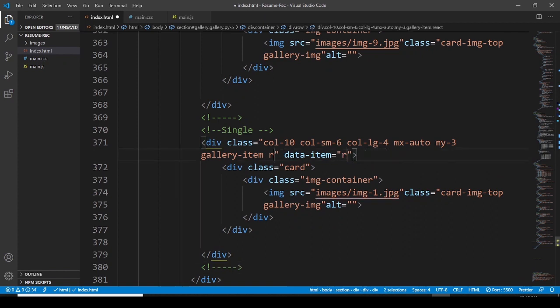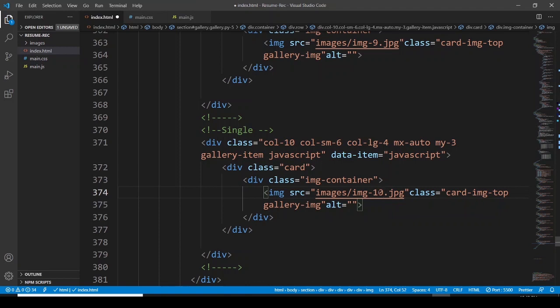Then we have to go with another, where this React and this React are going to be replaced with JavaScript again, and the image in this JavaScript, I just need to check the image number. I think it is going to be image 10. Okay, let's save it and let's see how it is working.